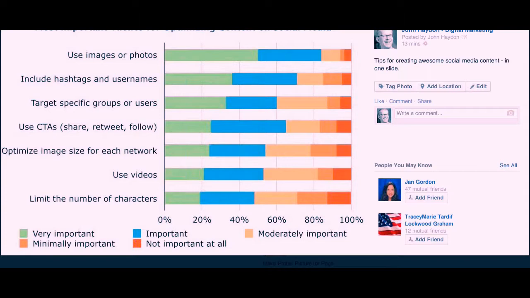Now, the first thing that we're going to look at is this graph from Adobe. Basically, it was based on a survey of all their customers asking them, what do you think is the most important tactic for optimizing content on social media? And if you look, the first item here, it says use images or photos. So basically, marketers agree that images and photos are very important.